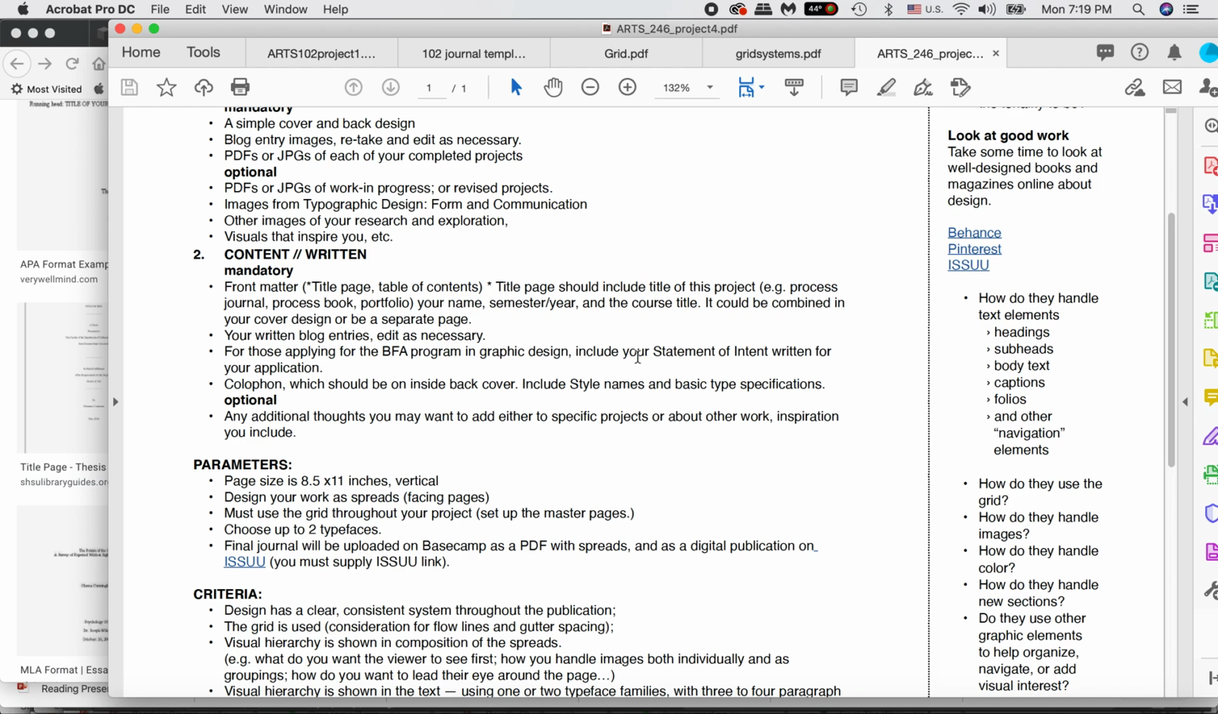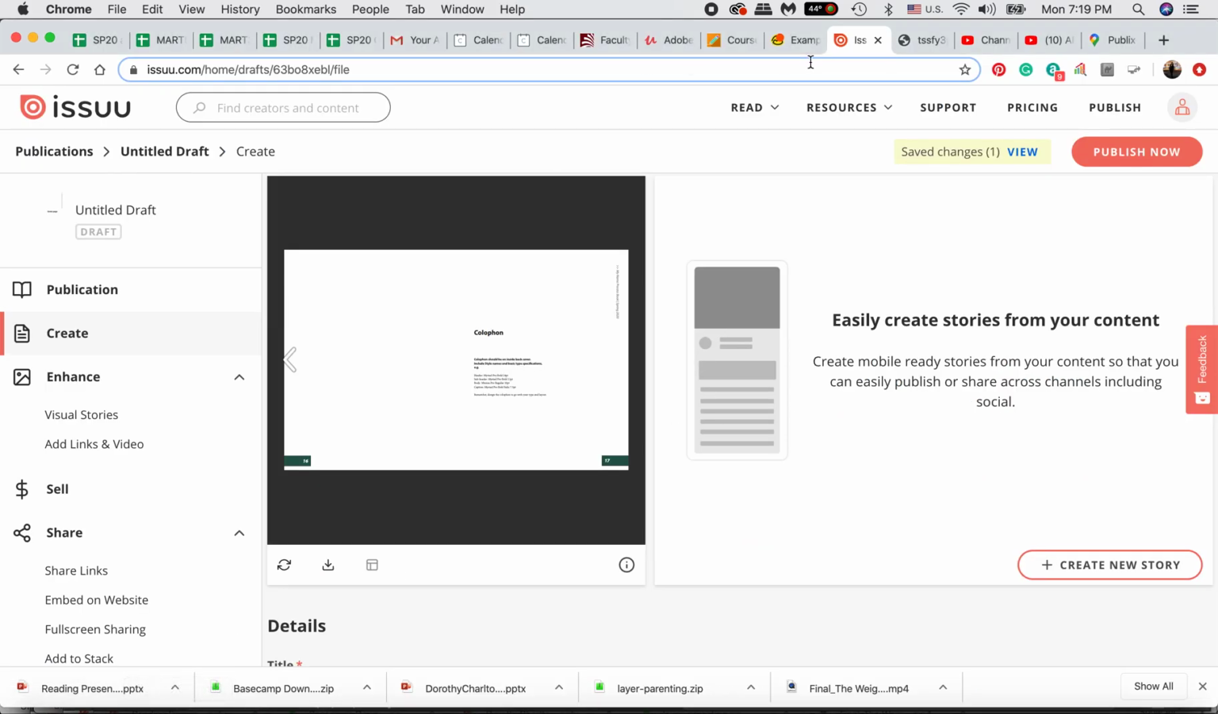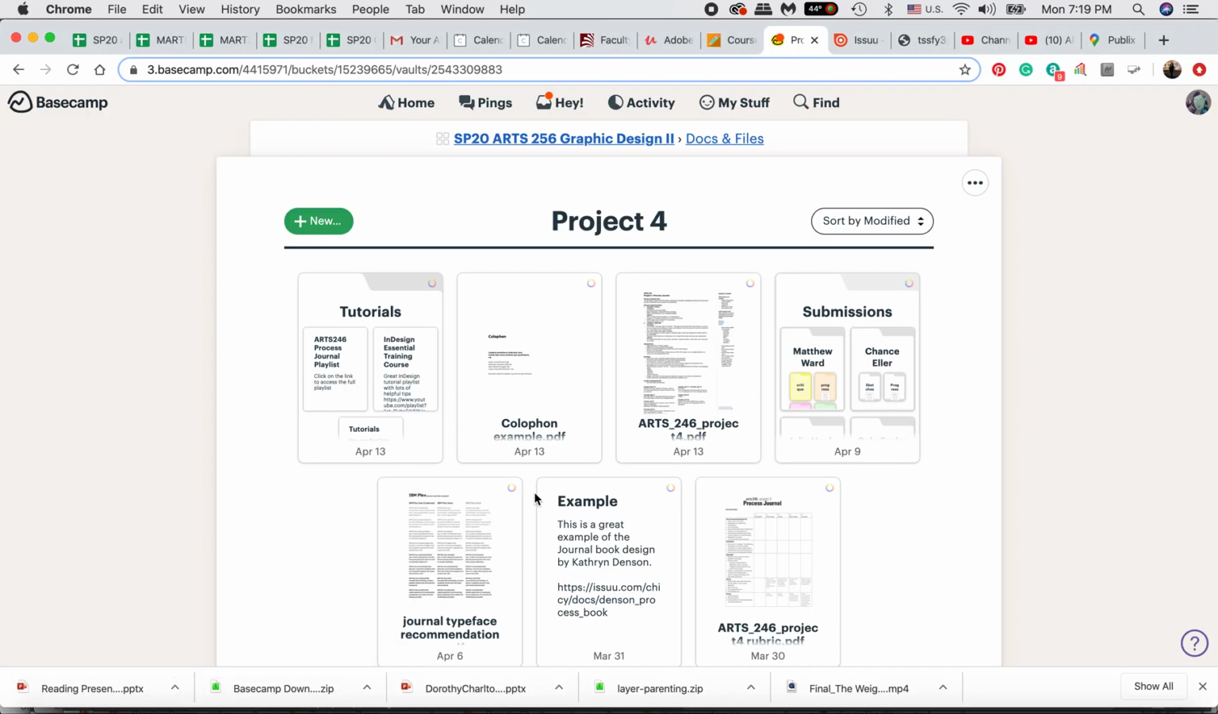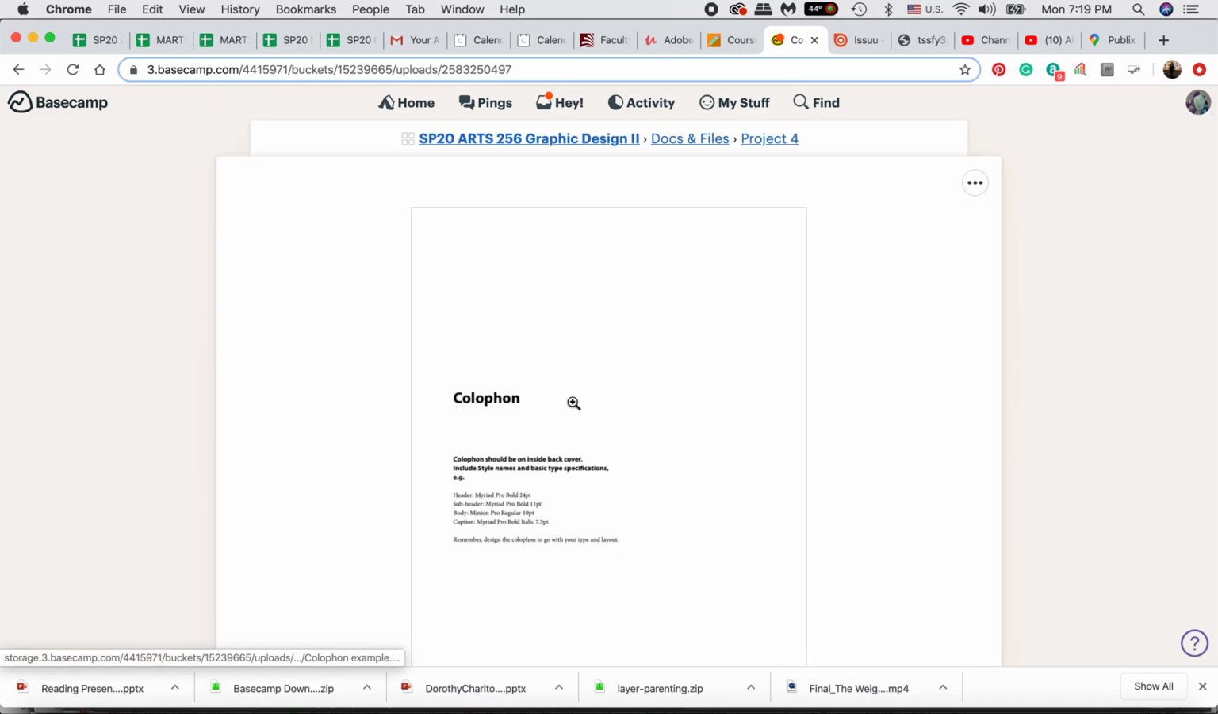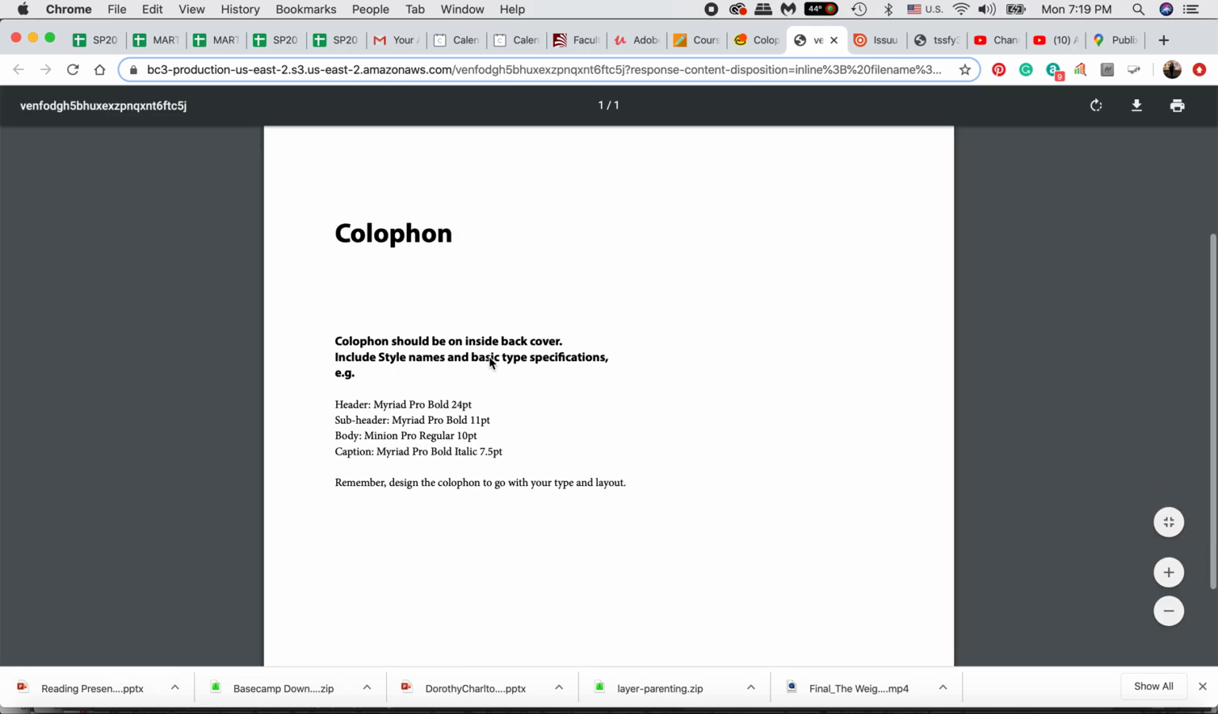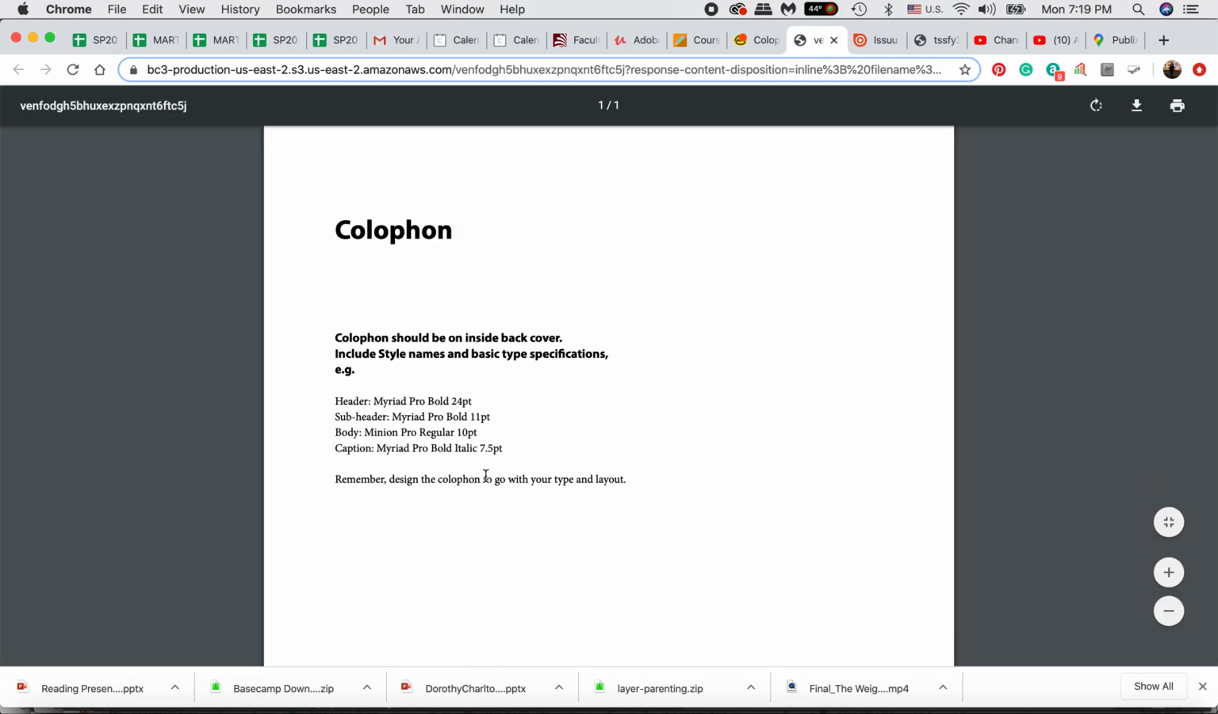Okay. So what is a colophon? A colophon is information that you should have on the inside of your back cover, which includes style names and basic type specification. So what does that mean? You can go to Basecamp, and I uploaded an example here. So pretty much you just create it with some information. You can include the title colophon, or you don't even need the title. You can just include this little paragraph telling me what font you use. So the style, the typeface, and also the size of the type.